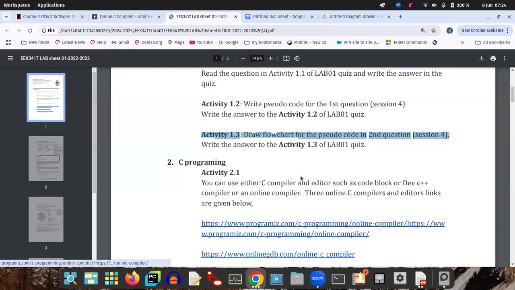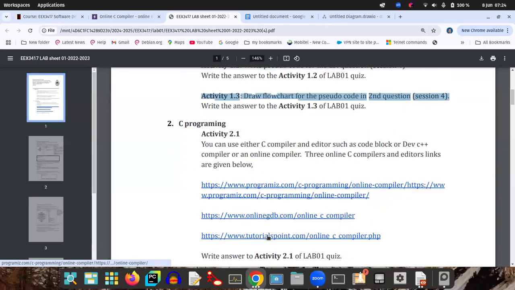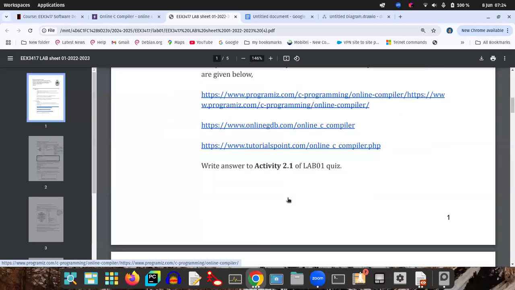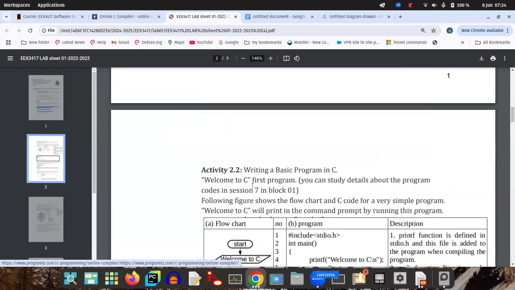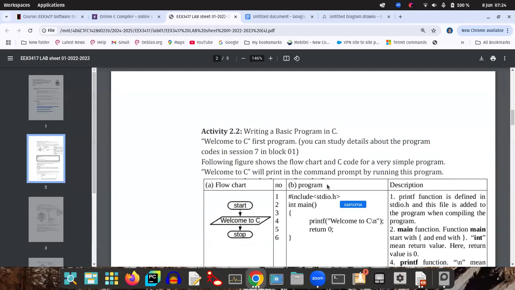But if you are using online compilers, you need internet. I normally use this online C compiler. And the first one is: write a basic program in C, welcome. Okay. Now, this is a welcome program.